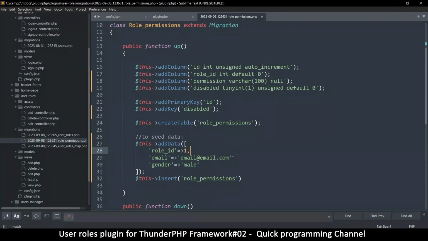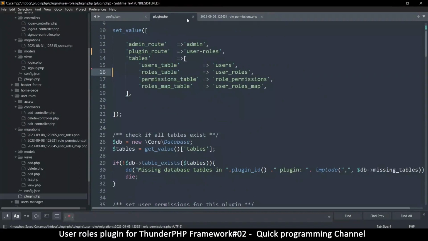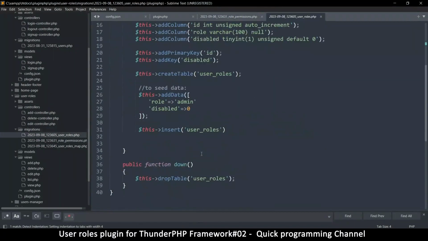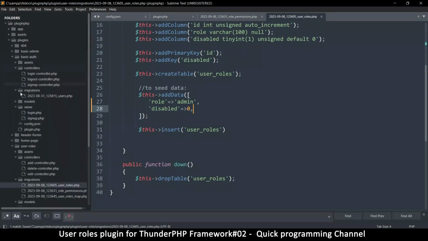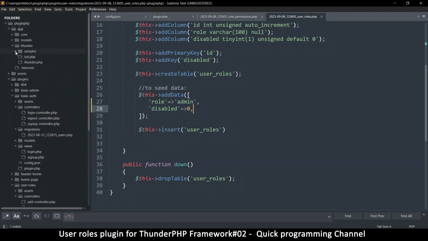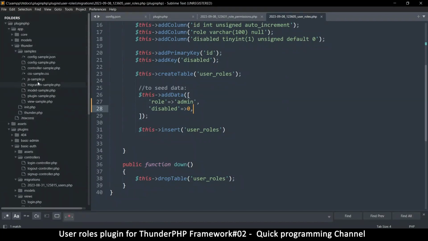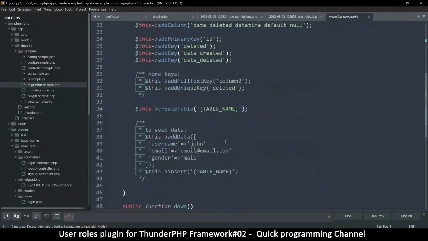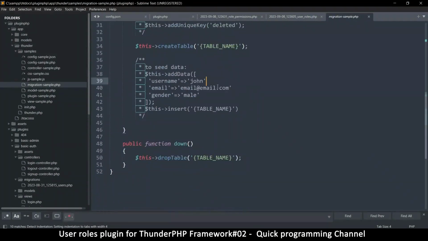wait, why don't I have commas here? Okay, so that is a flaw in our code. So let's fix that in the app Thunder samples. So let me go to migration sample, and right about here I should put commas on these guys, like so. All right, so let's save.